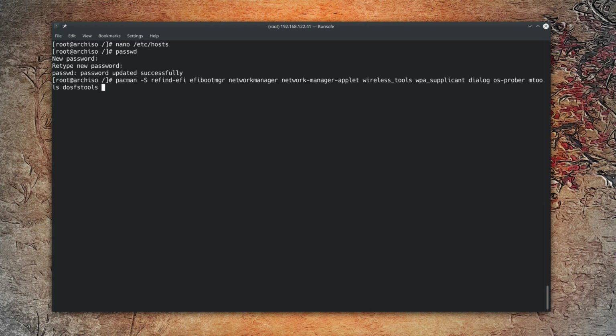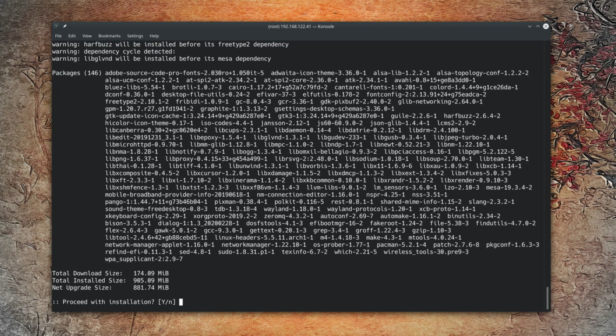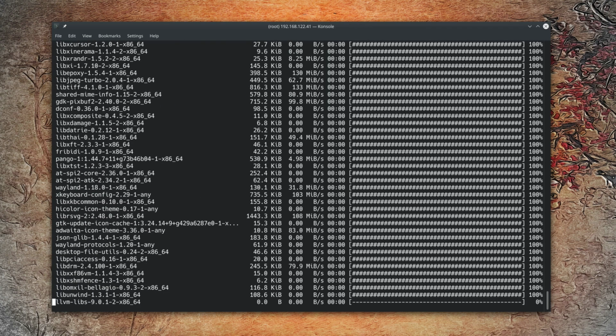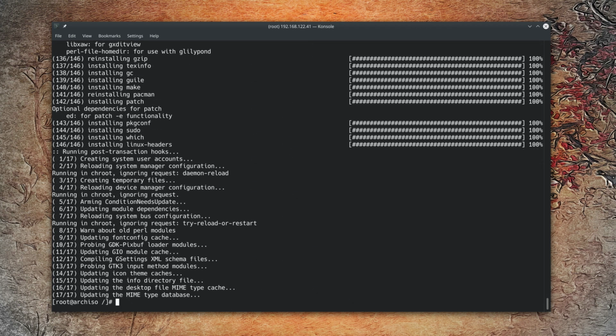And then two development packages. One is base-devel and also linux-headers. And then we can just hit enter. Accept the defaults by hitting enter, and accept the installation by hitting enter. So it's going to take a moment to download and install the packages again, and I'll be back when it's done. So the packages are now installed, and I clean up the terminal.